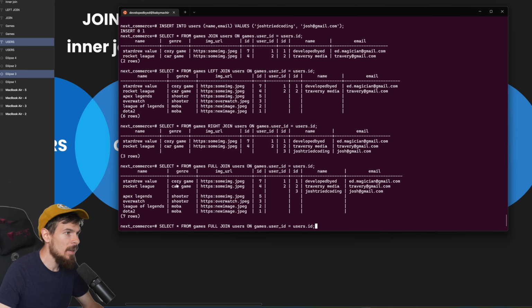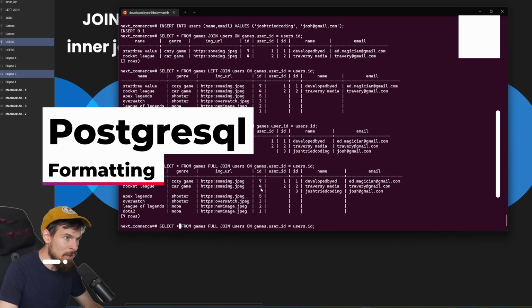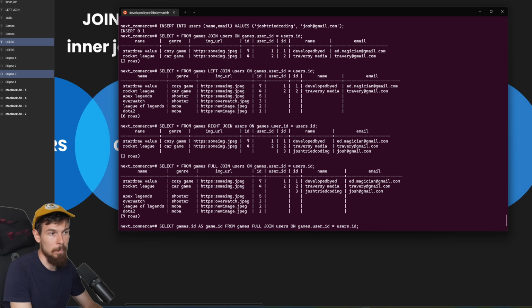But maybe I only want to get not just that, maybe I want to get the name, the genre, but see how we have ID here and another ID here? That gets a bit confusing. So you can also rename these if you want. What is this? This is the games ID, right? So I can do games.id as, this is a new keyword, and then I can rename it to anything I want. Game ID, for example, like that. Okay, so I'm returning that.